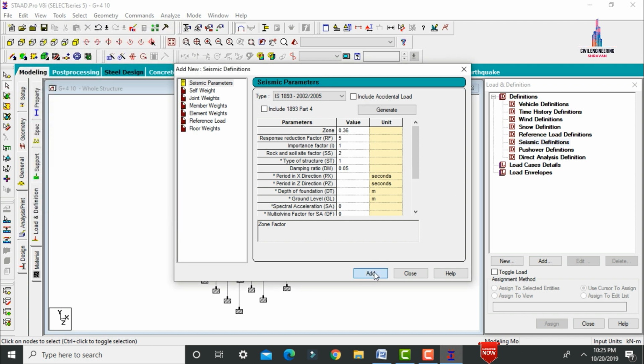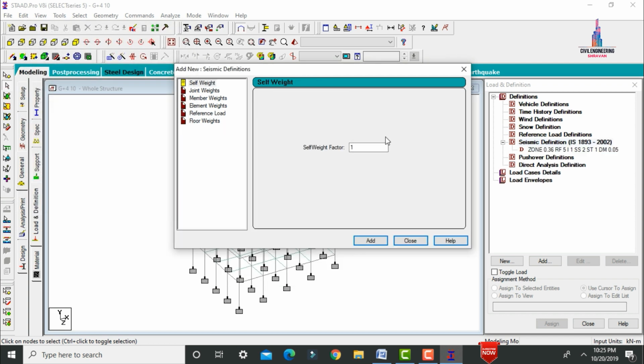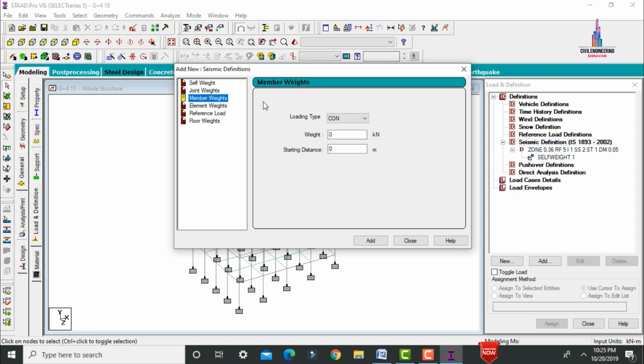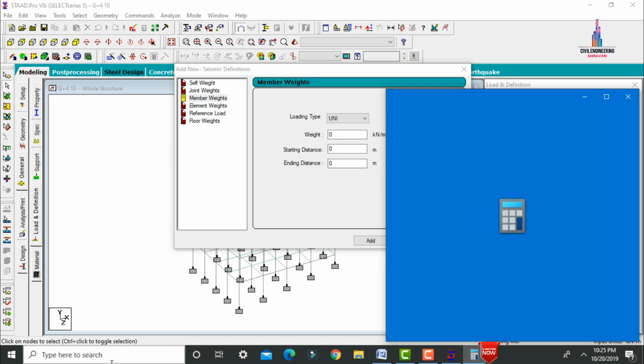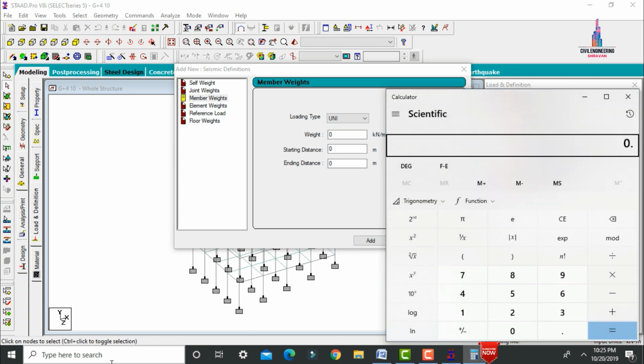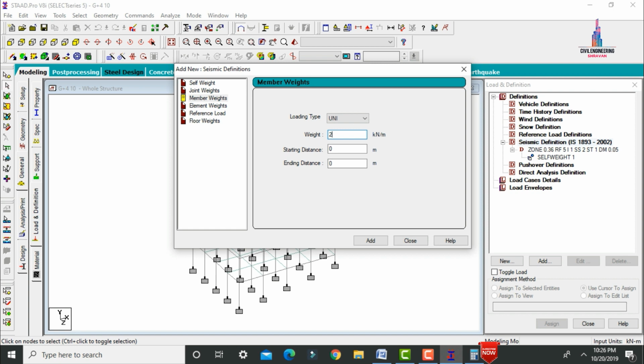Again click on add button. Now initially we need to add the self weight factor. So after that we have to add the member weight, which is related to the beam dead load. We have to calculate the intensity of the beam dead load depending upon the dimensions of the beam. So here I am taking the beam dimensions as 0.35 cross 0.23. We have to multiply this value with the unit weight of the concrete. So it will give the intensity of 2.0125 value. Click on add option, close option.